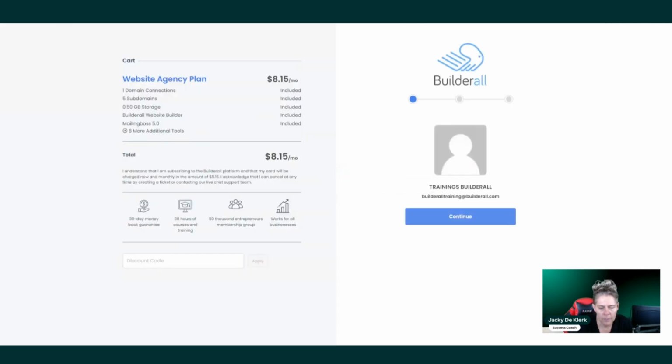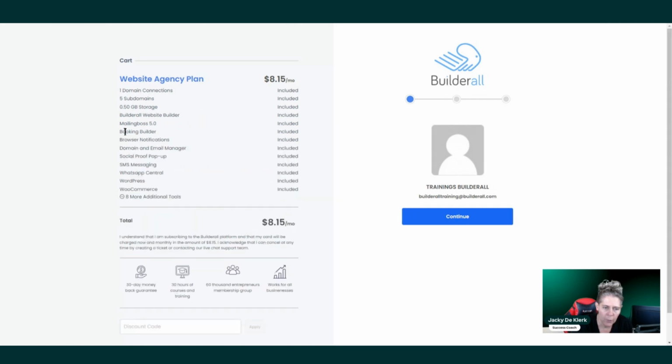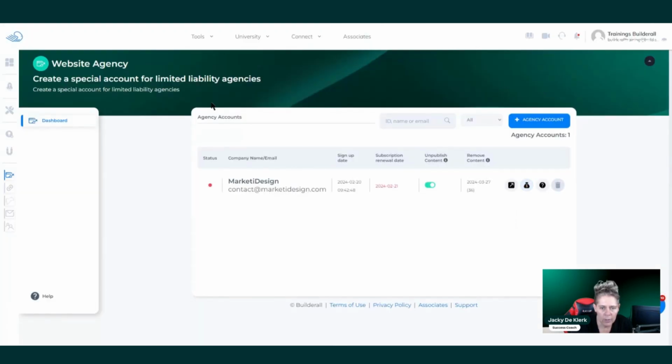And if you want to make payment, you're going to click on that button right there. And it's going to take you to the checkout. And it will also tell you all the different kinds of things that go with it, the price as well as the tools. So let's just give it a moment to load. So you can see it's $8.15 per month for the website agency account, 1 domain, 5 subdomains, 0.5 gig storage, access to the Builderall website builder, mailing boss, and if you click, there are additional tools. Now you can click continue for the payment to be made. So for now, I'm just going to close that.